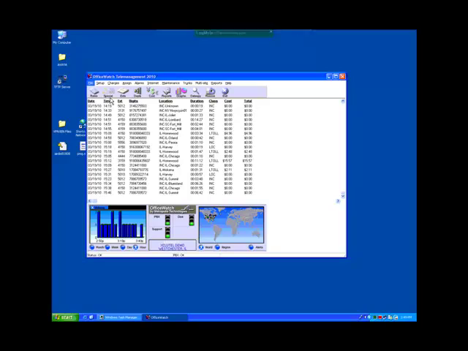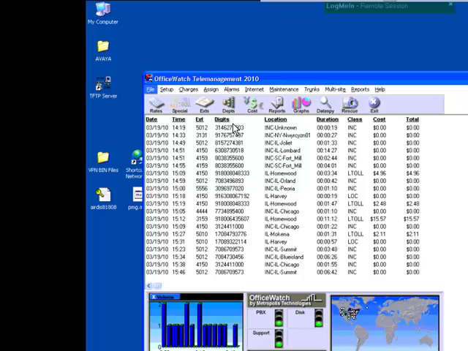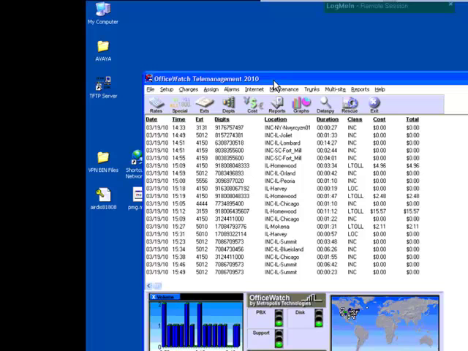In this video, we are going to discuss some of the advanced configuration options for the Office Watch system. This will include scheduling reports to be emailed automatically and adding users for the web interface. These changes can only be made from the server side itself. These changes are not allowed through the web browser.